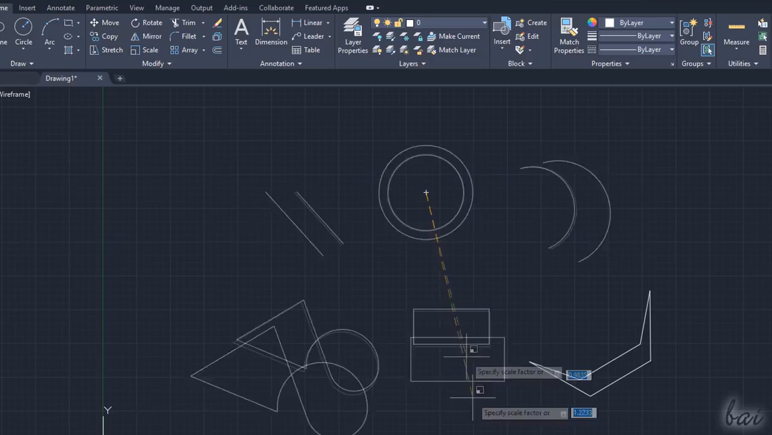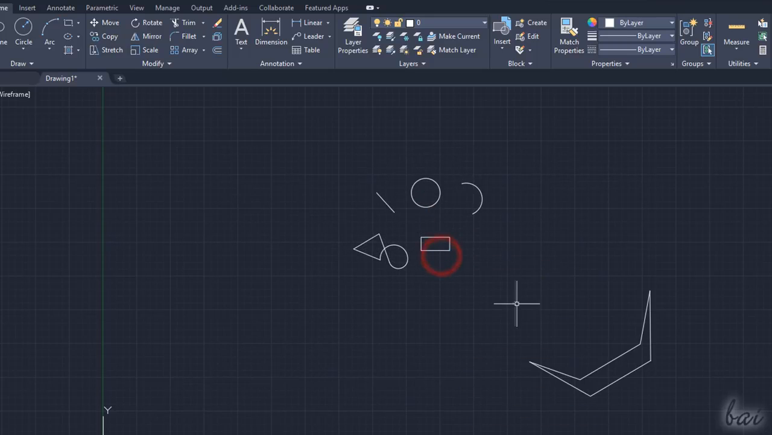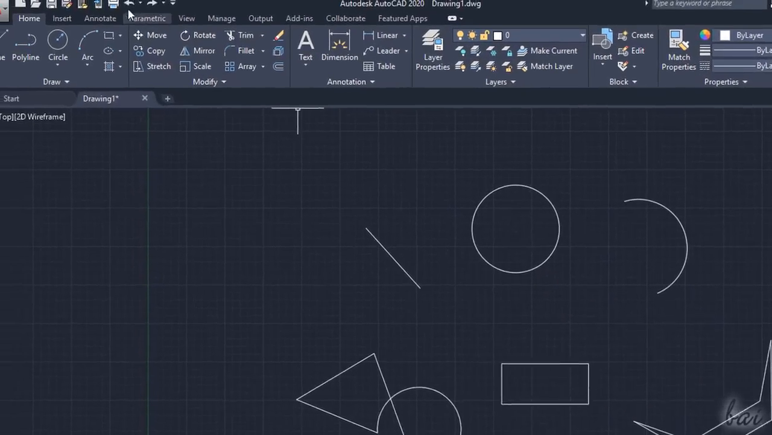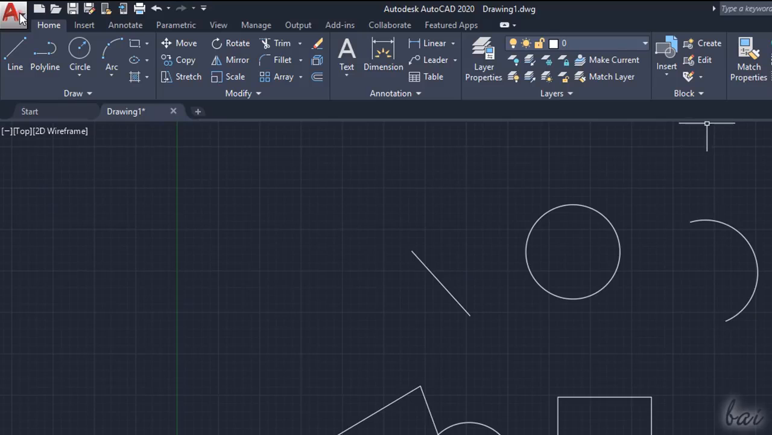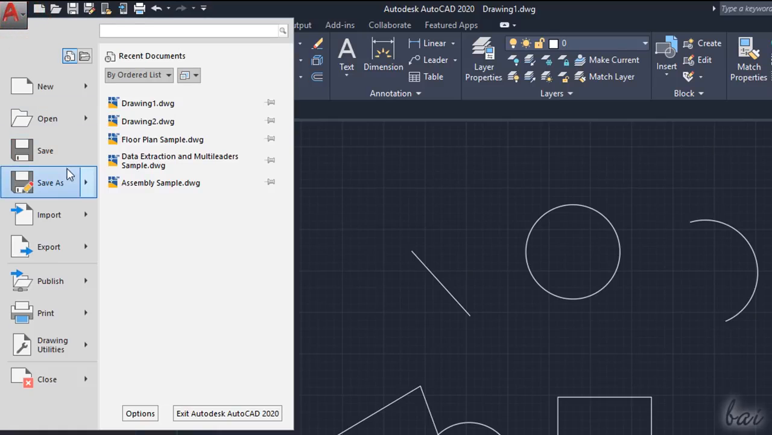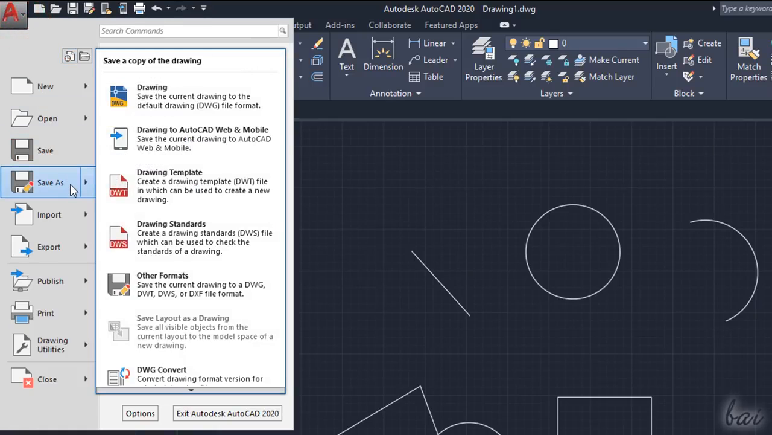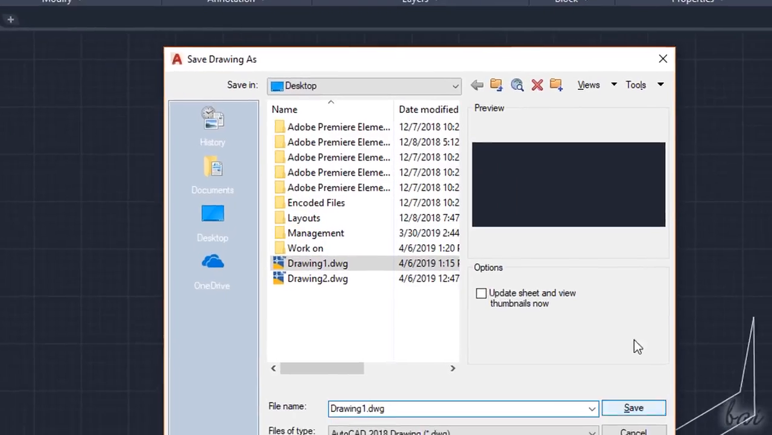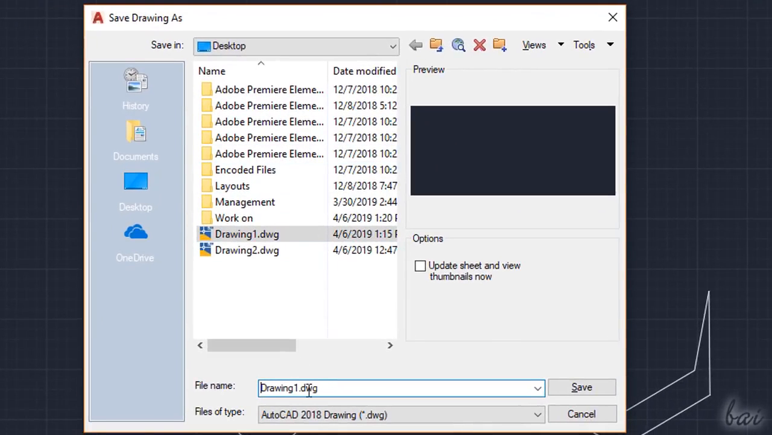Now, let's see how to save and export your drawings from AutoCAD. To save your whole project, including its options and object properties, go to the AutoCAD icon in the top left corner and go to Save As. Type the project name and set where to save it. AutoCAD drawings, saving everything, have a .dwg as file format.